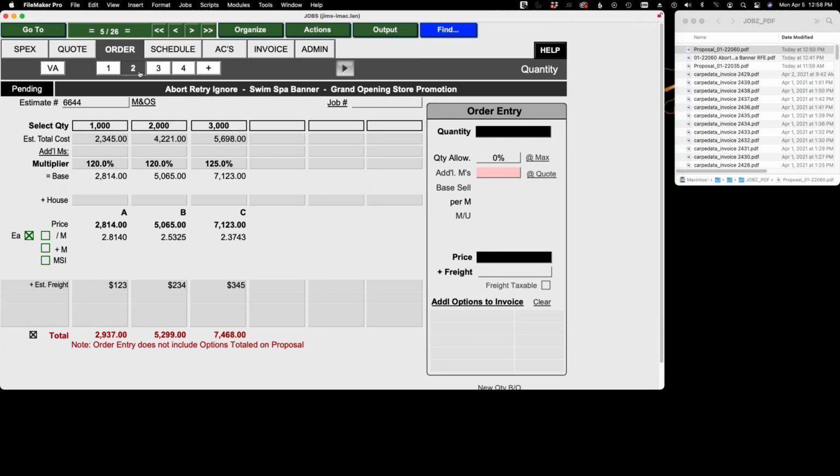I'm on screen 2 of the order sequence. And the first thing I want to do is pick which quantity. Suppose they went for the 3,000 quantity. I got the 125% markup there, so I'm happy about that. I'm going to click that quantity, and it puts that in as the order entry amount over here.